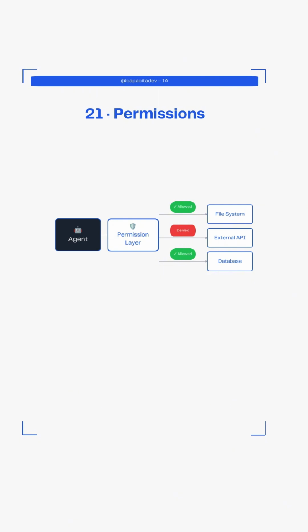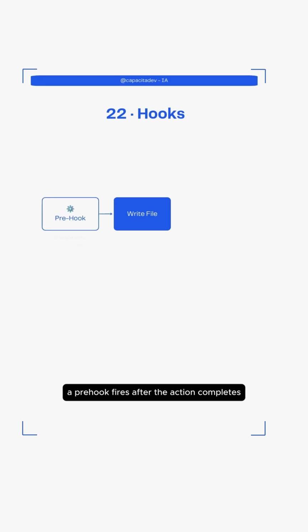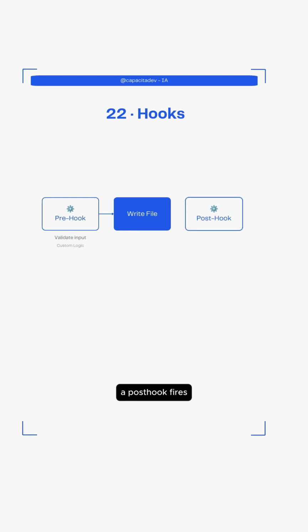Without solid permissions, one bad prompt or one bug can cause the agent to do something it was never supposed to do. Hooks are injection points in an agent's execution pipeline. Before the agent runs an action, a pre-hook fires. After the action completes, a post-hook fires. Think of it like middleware in a web server. You plug in your own logic around an action without modifying the action itself.